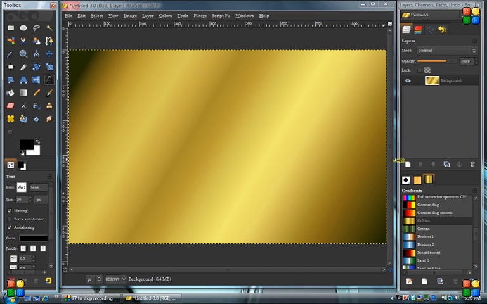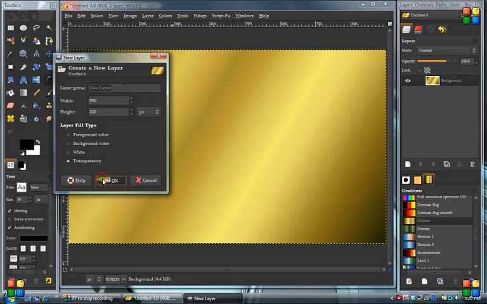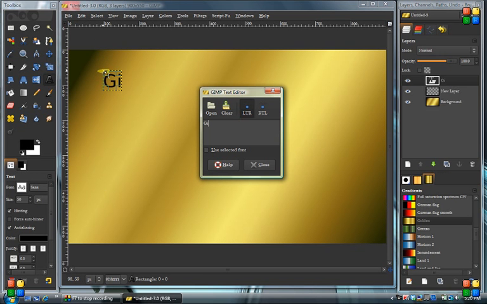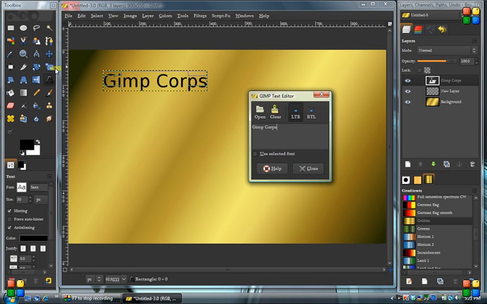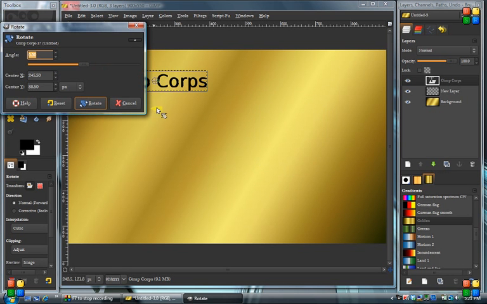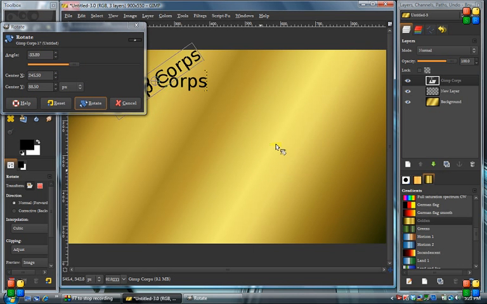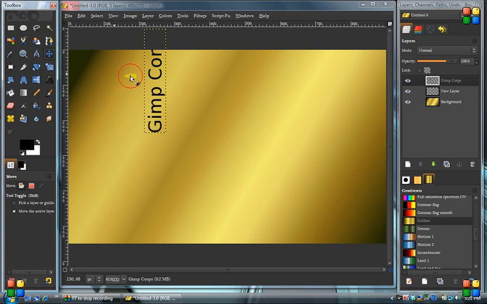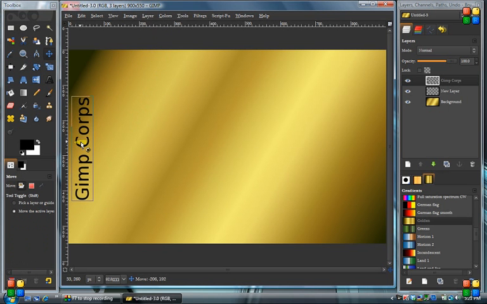So let's start a new layer here. And we'll just type something out. Now you can just take that and you can take your rotate tool, go right on it, and just rotate that. That's the first way you can do sideways or vertical text.